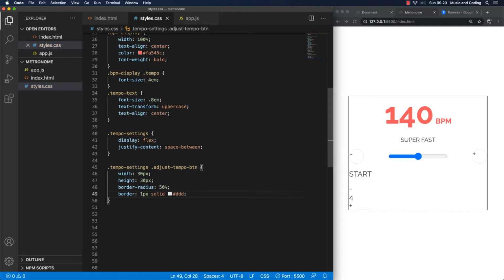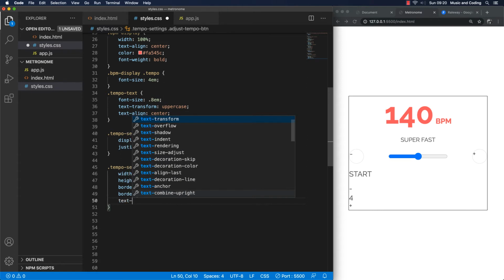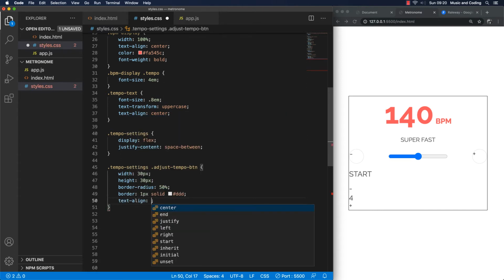If I save that, well, you can see something is happening over here. We got this going on. So we want to center this. So we're going to go text align center.